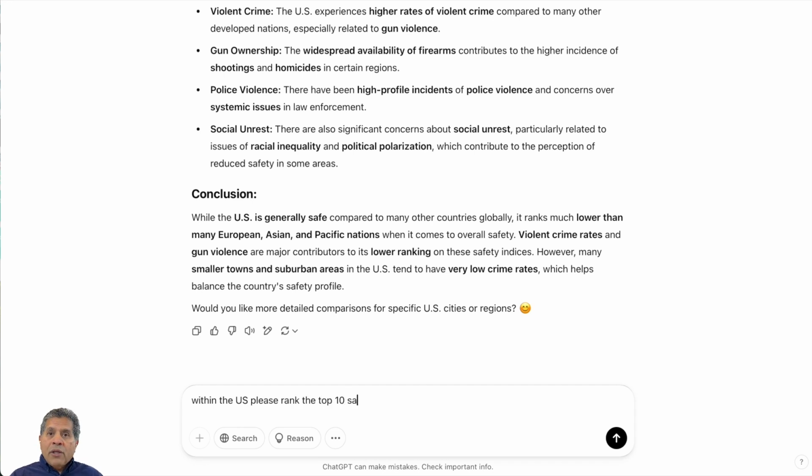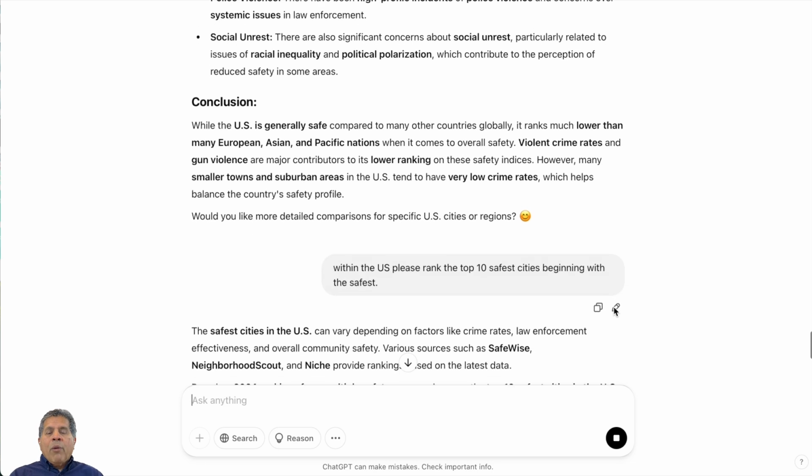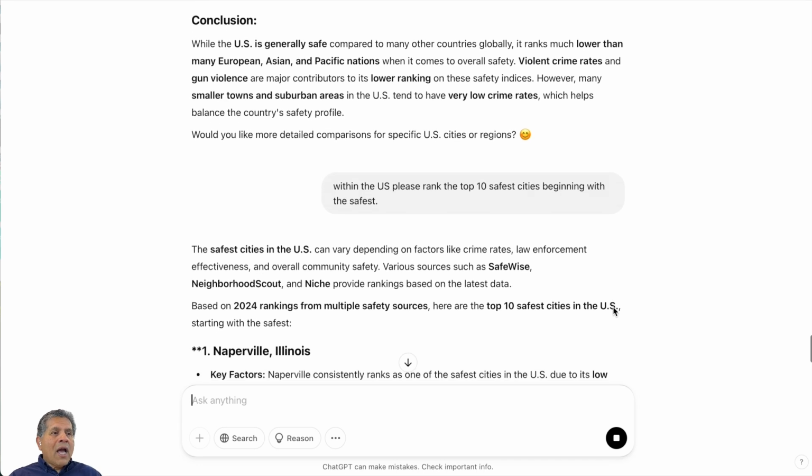Let's ask it: within the US, please rank the top 10 safest cities, beginning with the safest. So, this gives us some benchmark. Let's say we live in a town. We might know what these towns are like and see how that feels.